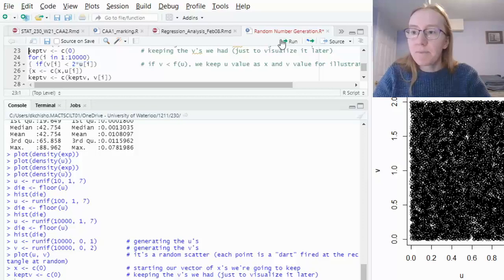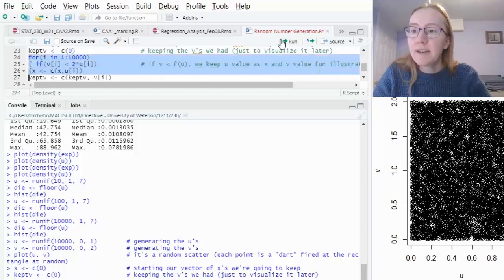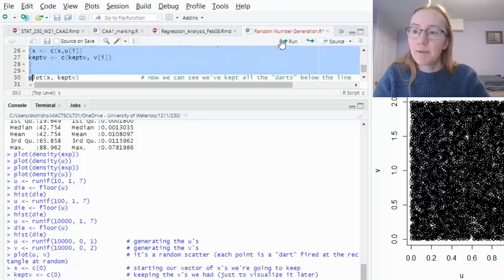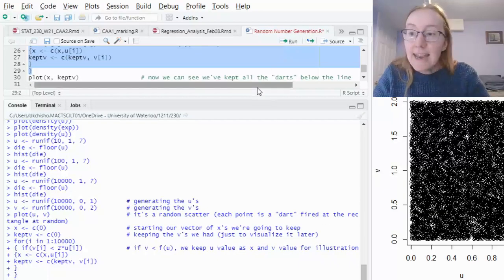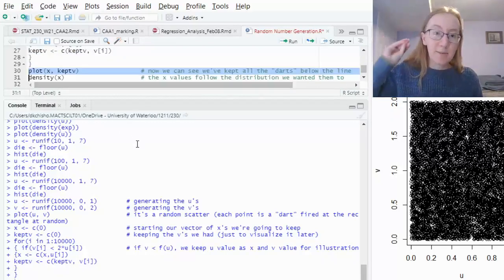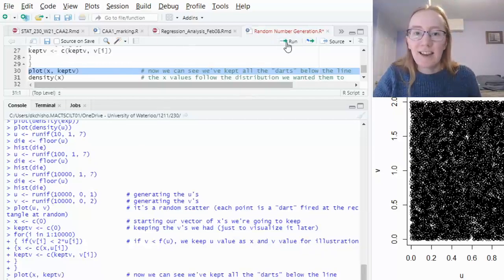So if it's between that, we're going to put x into our kept x's and v into our kept v's, and otherwise do nothing. So I'm just going to run that loop. There we go. And now we can see what our values look like. So we can plot our x's that we kept and the v's that happen to correspond to it, and we'll see what this looks like.